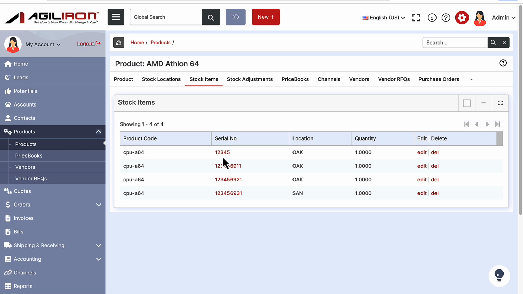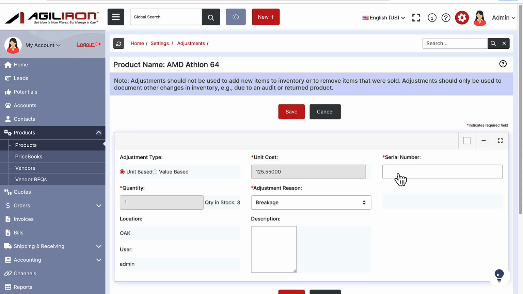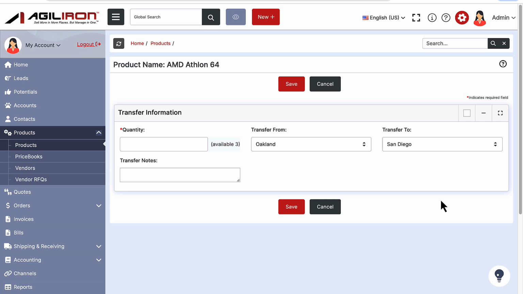To edit or delete inventory for serialized products, stay on the Stock Items tab. Click on the Edit or Del link for the inventory item you want. The inventory adjustment process for serialized products is the same as that of basic products. Only here, you need to add a serial number. Also, for inventory transfer, follow the same process as mentioned for basic products.